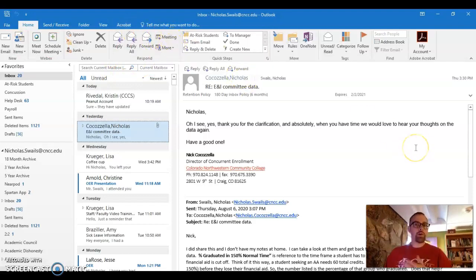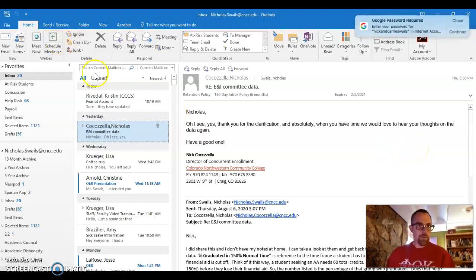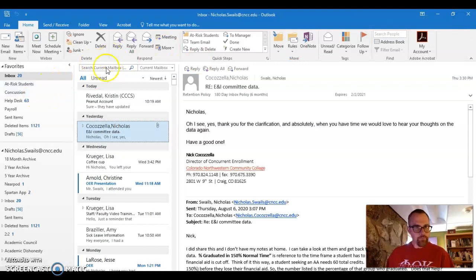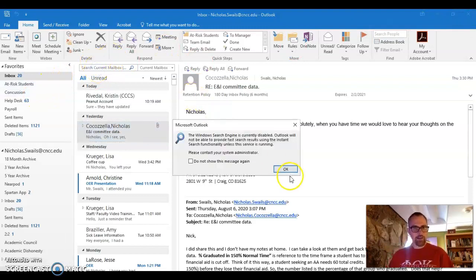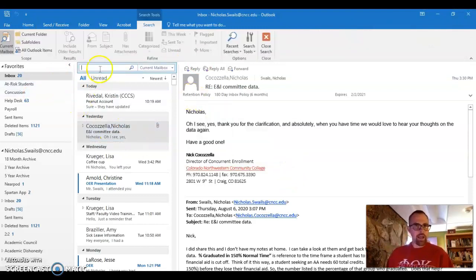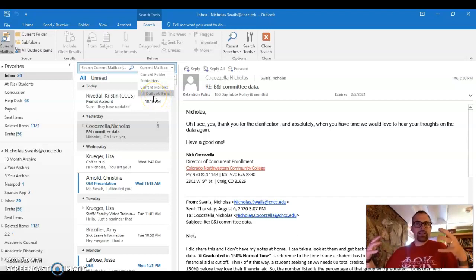But I still want to just go through and remind you of some of the basic features. So you have the option here to click in this search box and search for an email based on from, subject, whether it has attachments. You can search subfolders, you can search your current mailbox, etc. So you have that option to do an interesting, dynamic search to find these types of items.